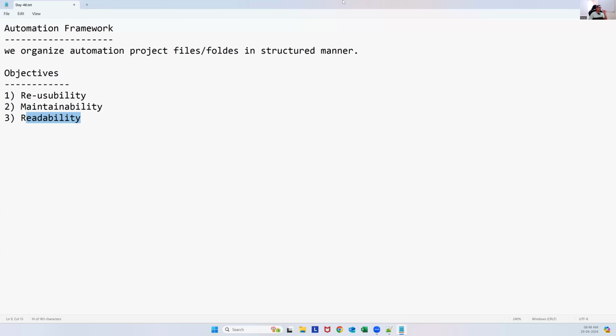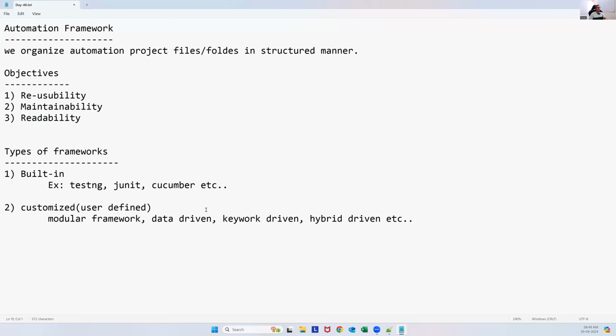Okay. Now, what are the different types of frameworks available in the market? There are so many frameworks. All frameworks we can categorize into two main parts: built-in frameworks and customized frameworks. Built-in frameworks means these frameworks are already available in the market. Built-in means already developed. We just need to use it.